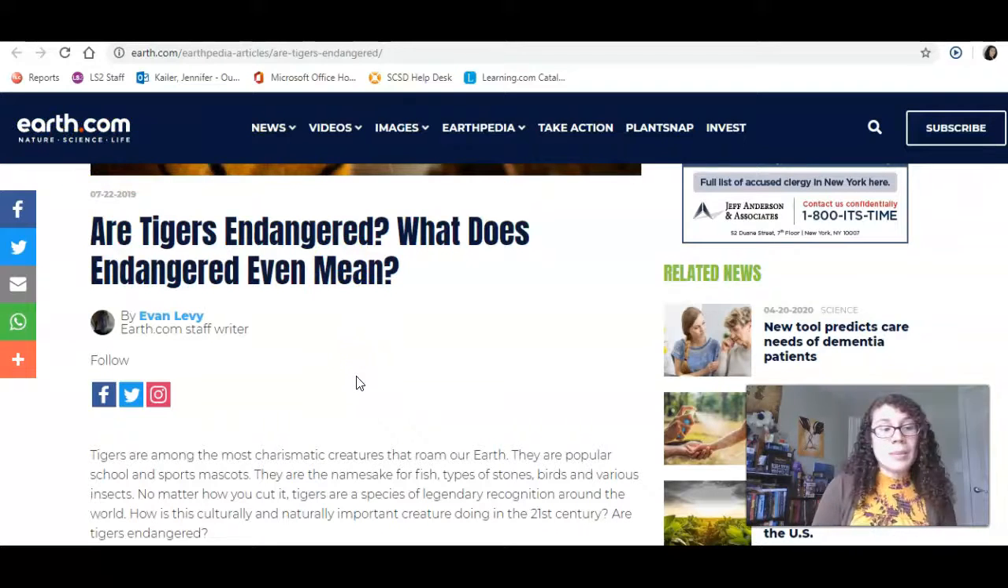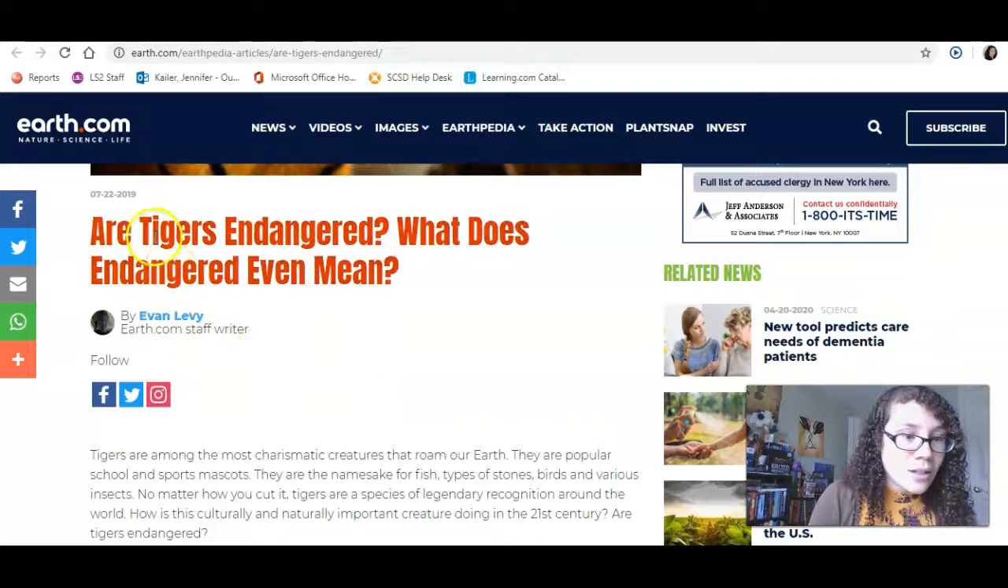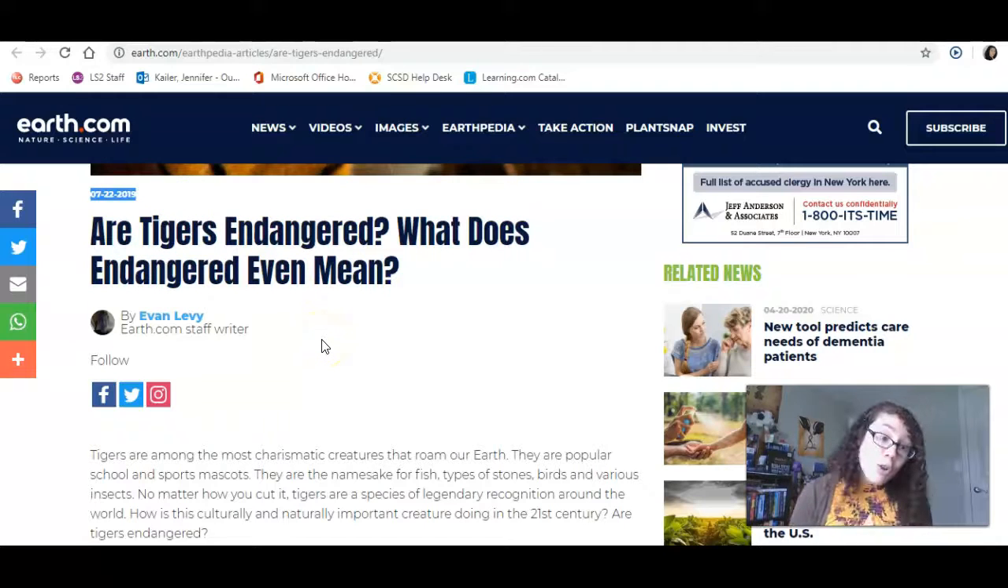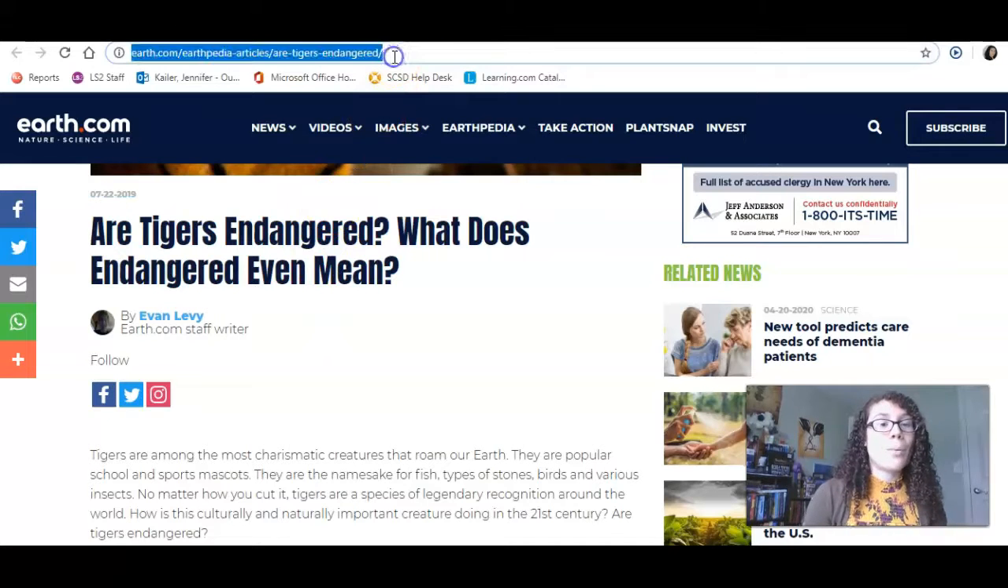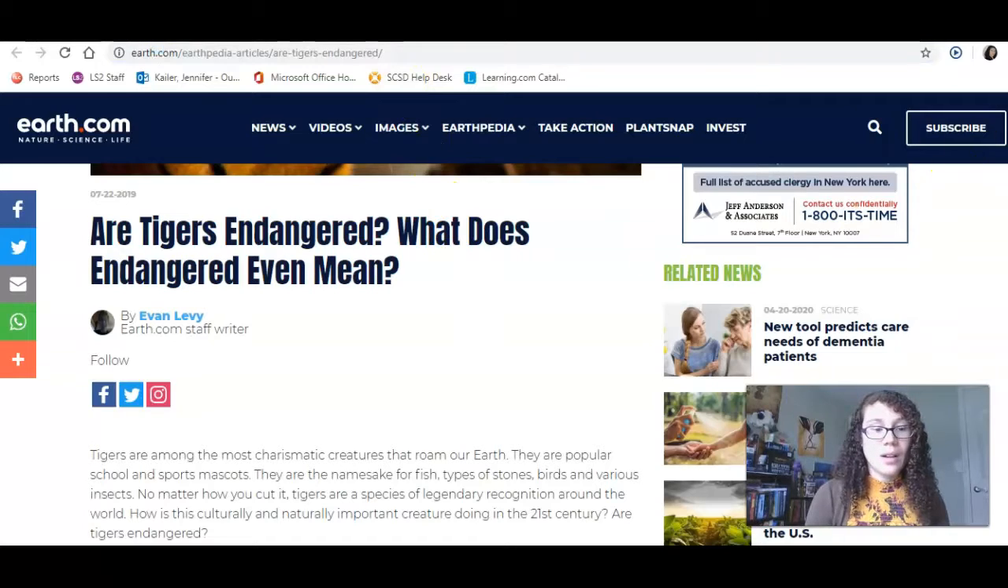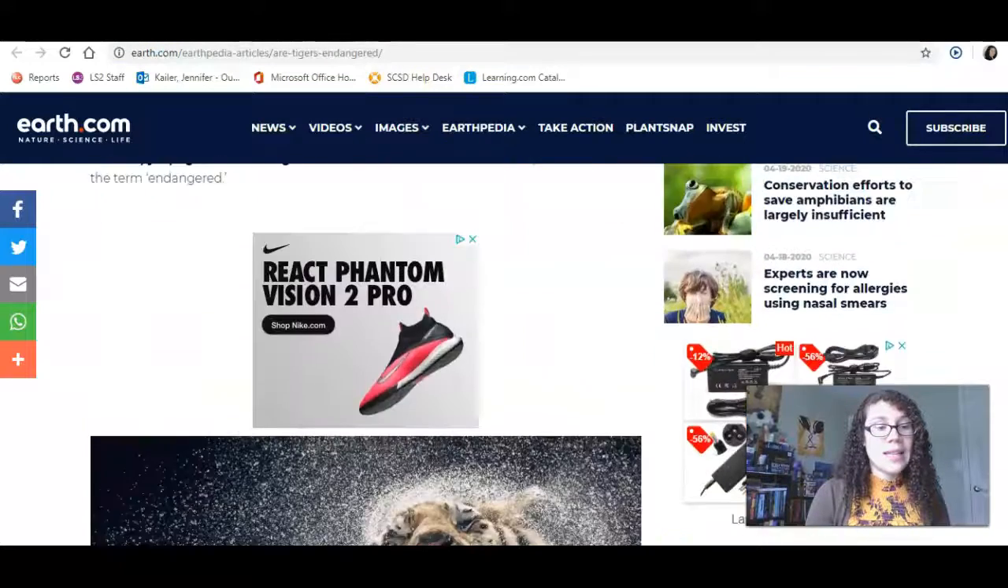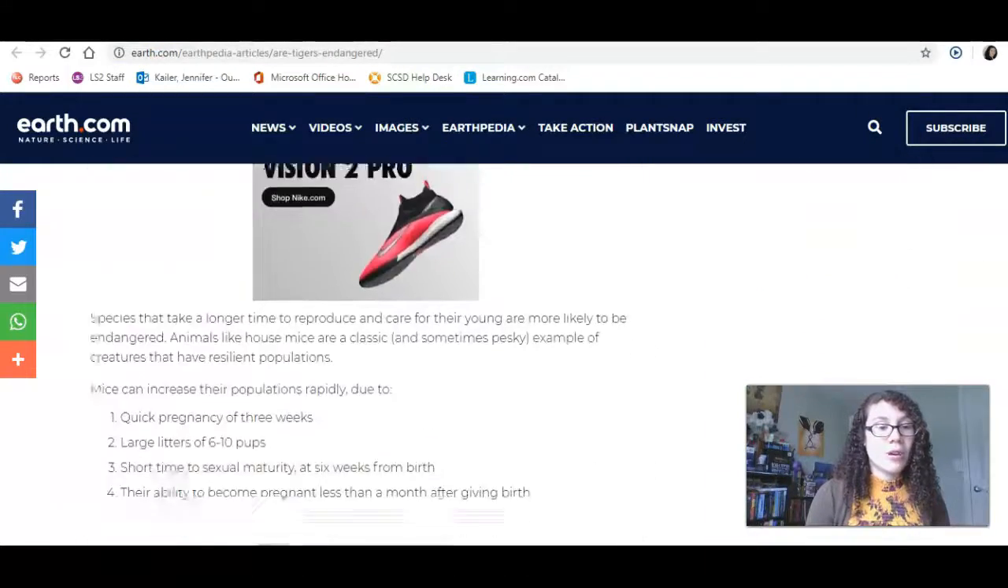We're looking for the publication date. Now, it's not right underneath here. If you look, it's all the way up here at the top. So sometimes you might have to look around for the actual date. And last but not least is the URL. Again, right up here on top, that is the URL of our article. Scrolling down, you can see the whole article is there.